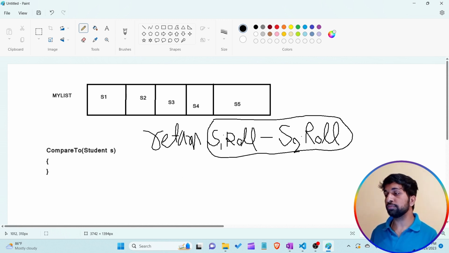So this method, this minus operator, returns 0. It means s1 and s2 have the same roll number, so no changes are done. But whenever s1.rollNumber minus s2.rollNumber returns 1, meaning a positive value, at that time it means the roll number of student 1 is greater than the roll number of student 2. At that moment s2 is shifted here from this box and s1 is shifted here, understand.